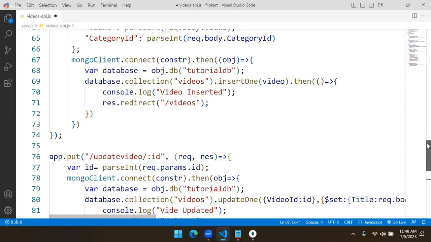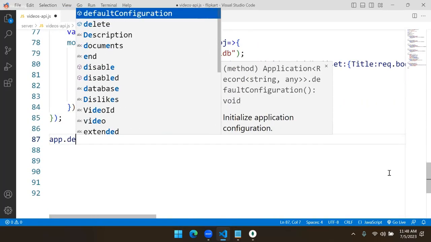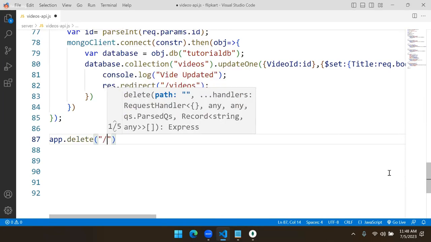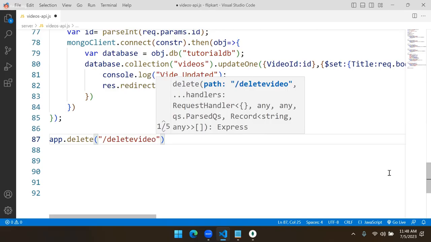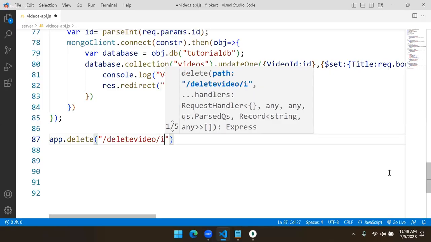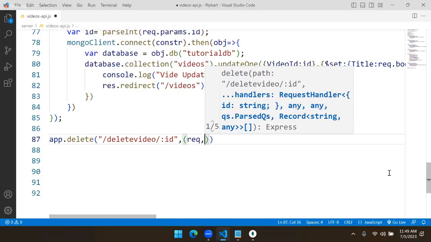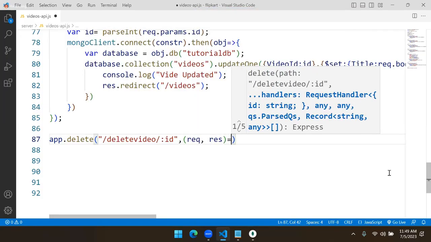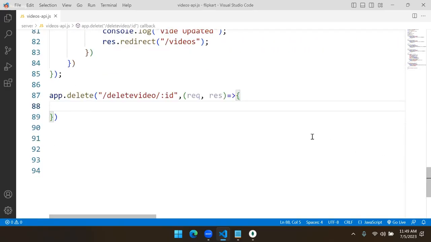What is the next one? One more option is there: app dot what? Delete. Delete video. Add video, update video, delete video. Delete video, which one? Slash colon id. We have a request and a response. Now we need to delete the video which belongs to that particular id.